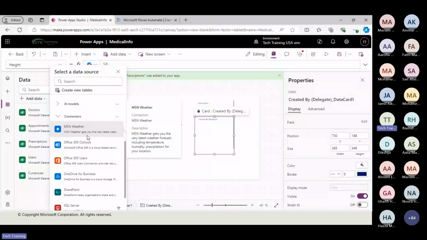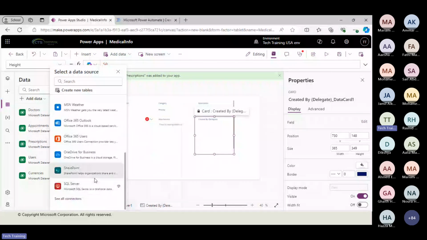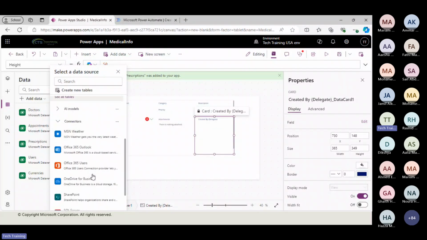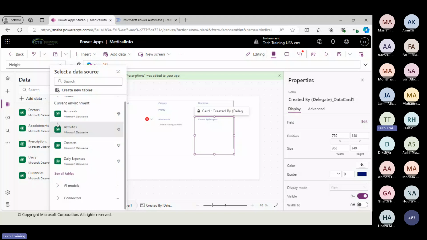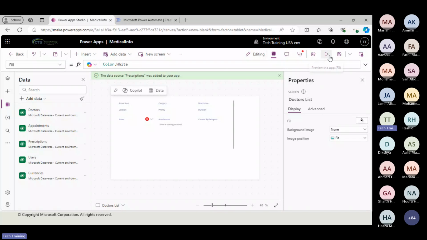Maybe if I have other related data I would need to add, all I need to do is add the connector that I need to be using. Now I will just press on the play.